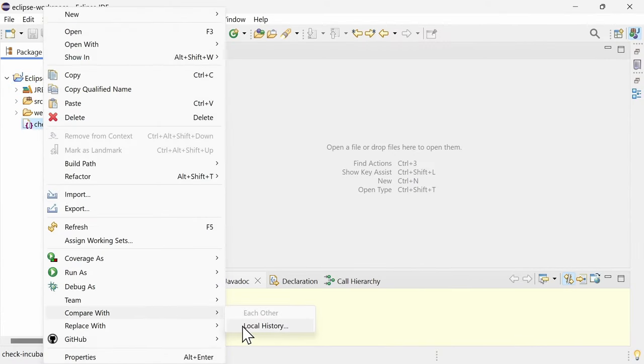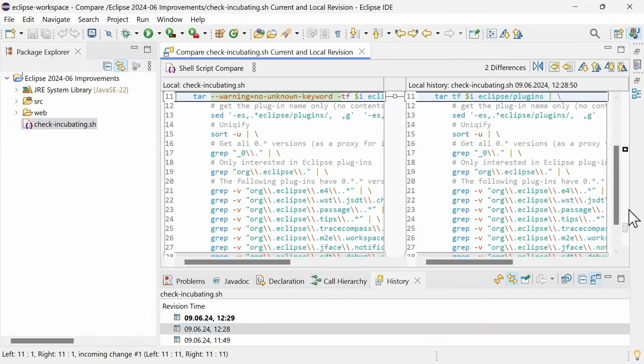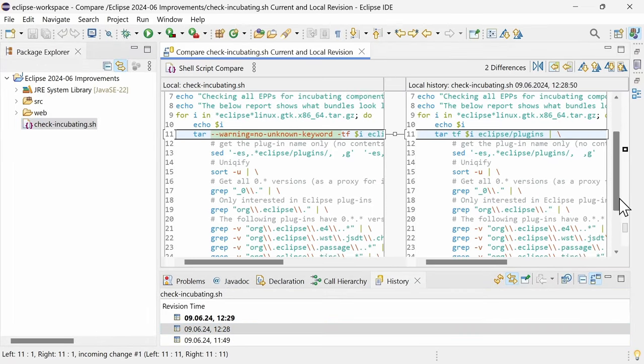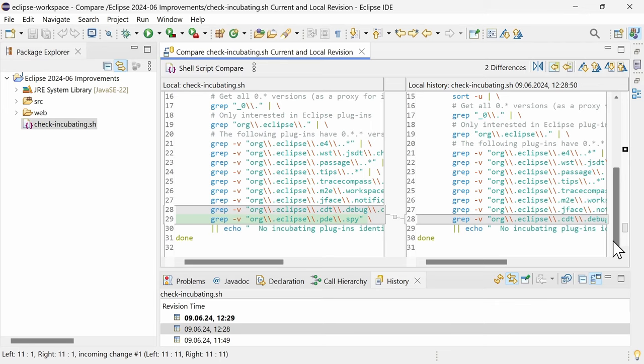And all these syntax highlightings from the TextMate language pack are also applied in the compare editor, which makes differences easier to read, doesn't it?